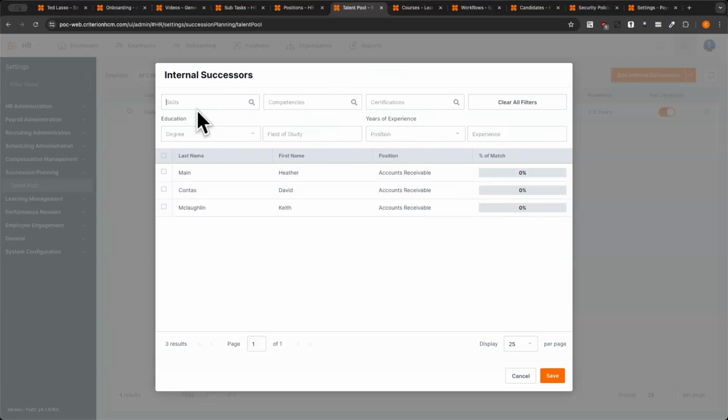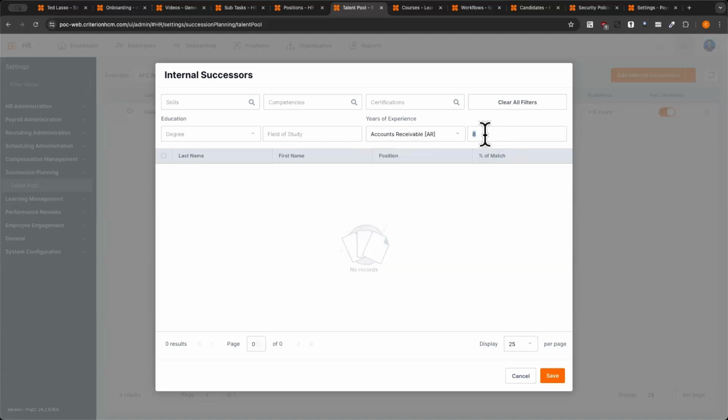And so these various fields, skills, competencies, certifications, degrees, field of study, position, and the experience in that position are all here. So you can come out here and say, oh, I want to find somebody with at least 3 years of experience in this. Okay, well, that's everybody. So maybe I'll go more, 8 years of experience. Now, nobody's got 8. So obviously you can use this to find the people. This person's got 5 years of experience. Let's add them. So you'll see how that works there.